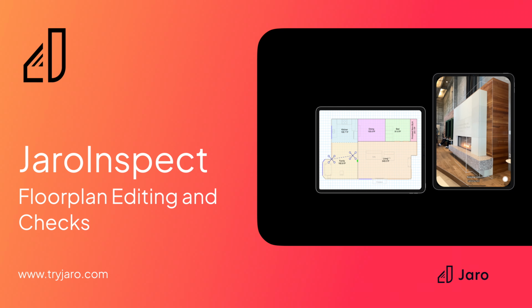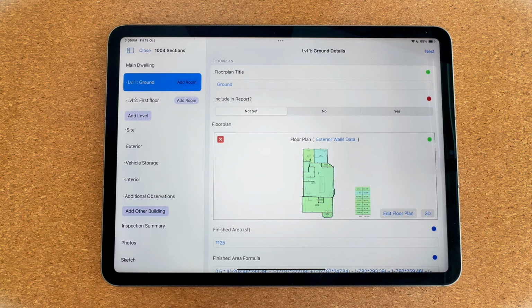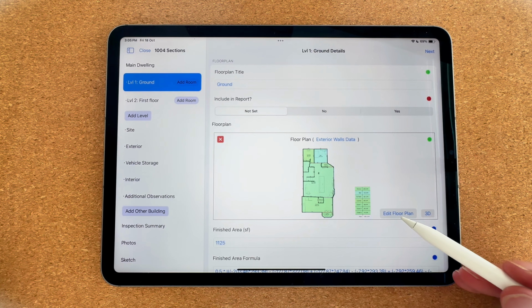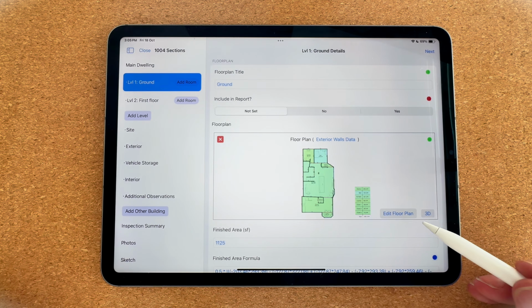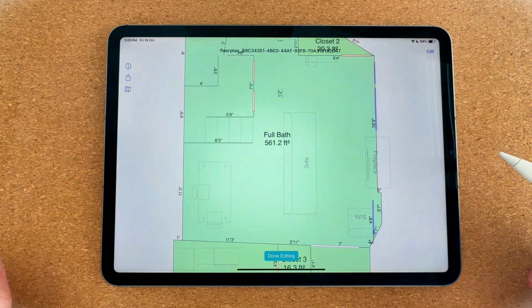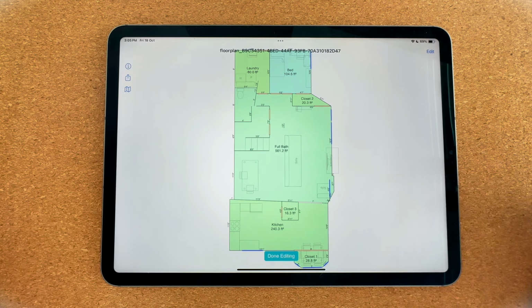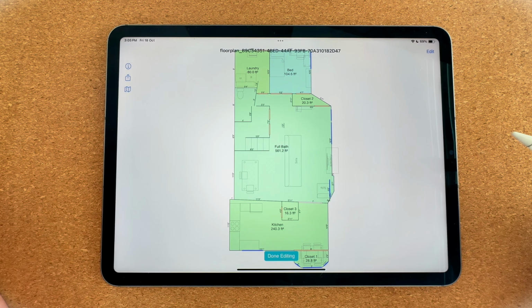In this video, we will go through some tips for editing and checking your floor plan in the JaroInspect app. To edit your floor plan, simply click Edit Floor Plan, making sure you are selecting the correct level in your inspection data. You may need to make adjustments to your plan, and JaroInspect includes features to help speed up this process. As you can see on this plan, there are some walls that need to be adjusted, as well as straightened, and rooms need to be relabeled.